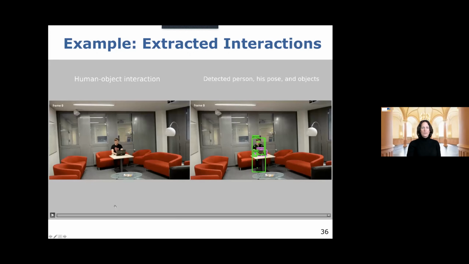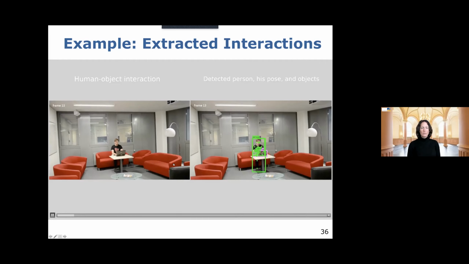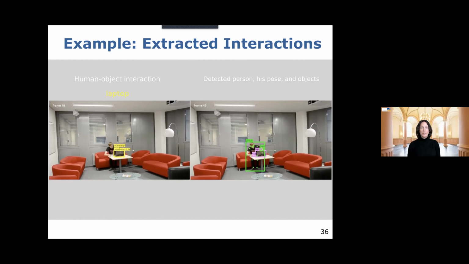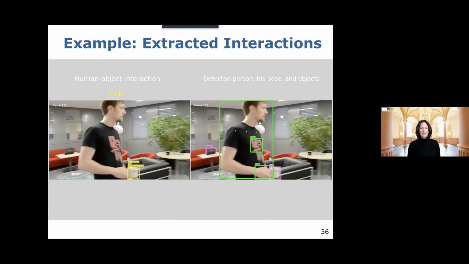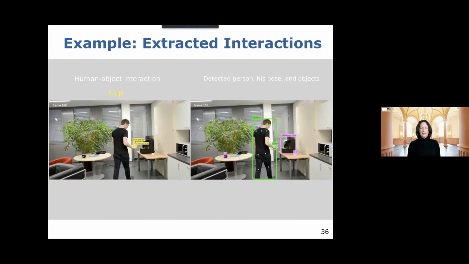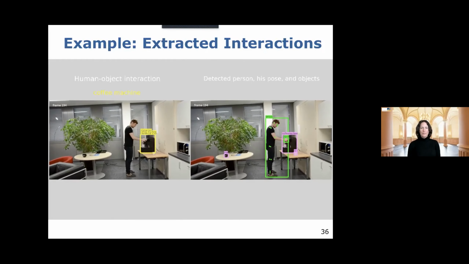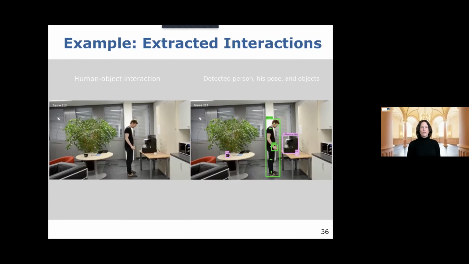This video illustrates how interactions are detected from the RGBD video stream. On the left, you will see detected object interactions. They will be highlighted as soon as I start the video. And on the right, you see the detected person, their body pose, and detected relevant objects. So I start the video. You will first see a detected interaction with the laptop, then a detected interaction with the cup, and finally a detected interaction with the coffee machine. So using the system, the robot can infer objects the user is interacting with.